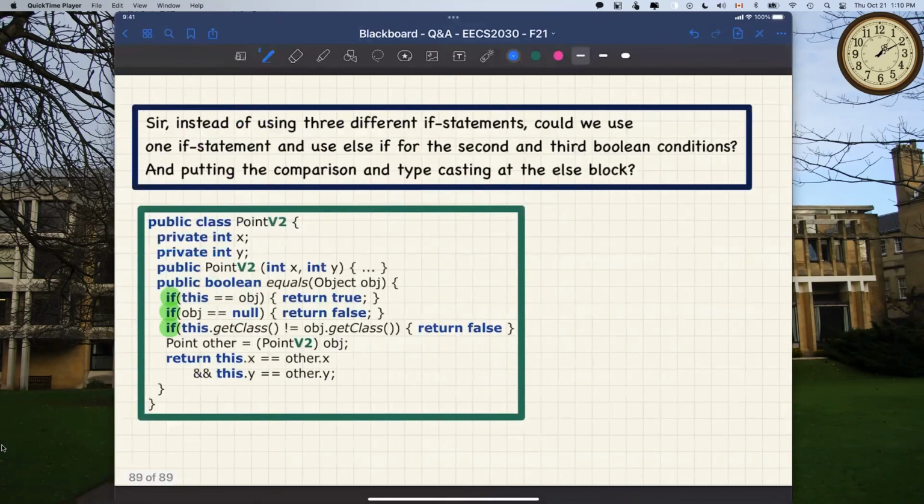Okay, it's quite a straightforward question here. Instead of using the 3 different if statements, can we simply use one if statement and else if for the rest? The answer is yes. Let me be a little bit more precise about what I meant by yes. It's actually yes to your fellow students. If you attended my previous Q&A sessions, you must have heard me say that it's not really recommended for you to have multiple returns in your method.